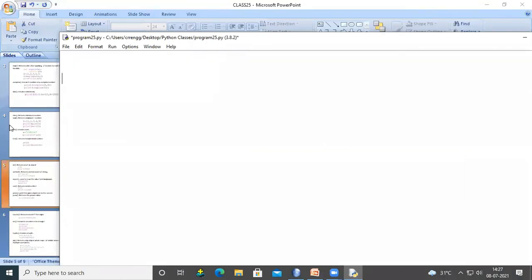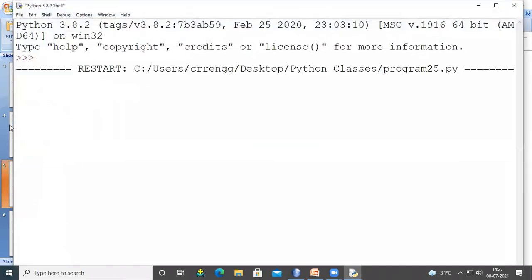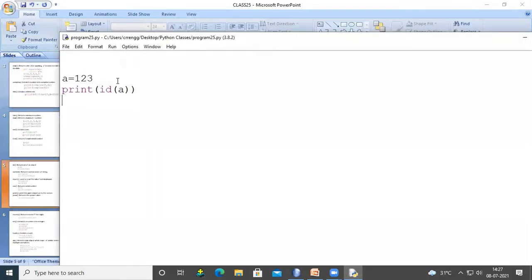I define a variable, for example, a equals to 1, 2, 3. Now I want to know the id of this a. Okay. Now this is the id of a. Here, you remember one thing. For example, b equals to 1, 2, 3, I assign b equals to 1, 2, 3. Now, everyone, please give the response in the chat box. What is the id of b? For example, the id of a is 100. Now, what is the id of b? Is it 100 or any other number?